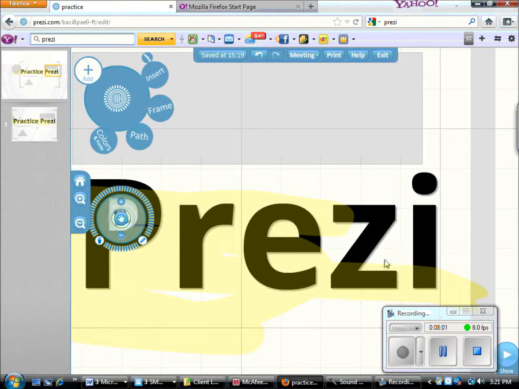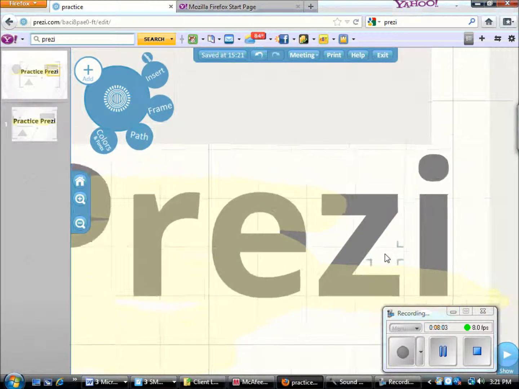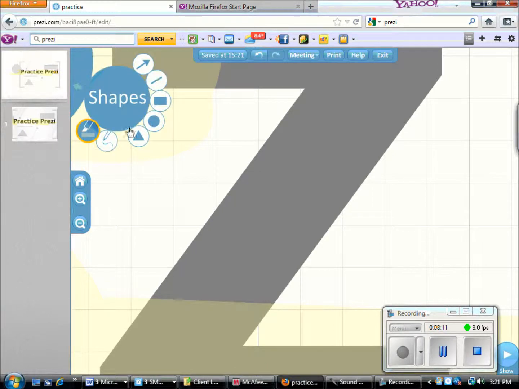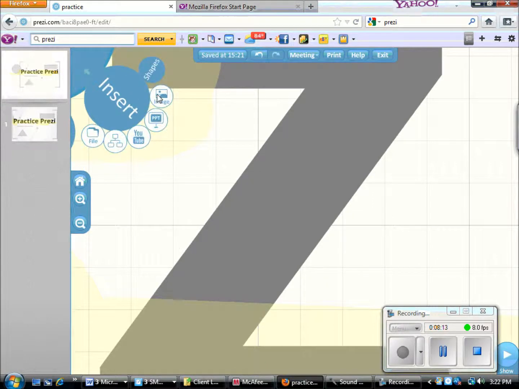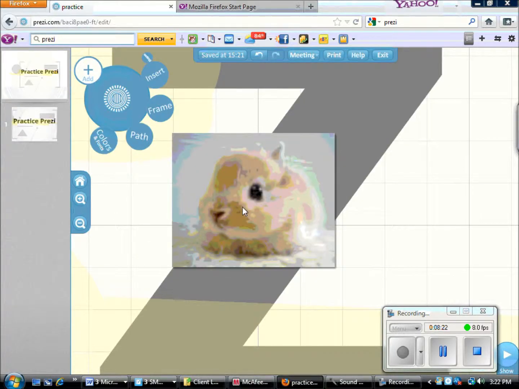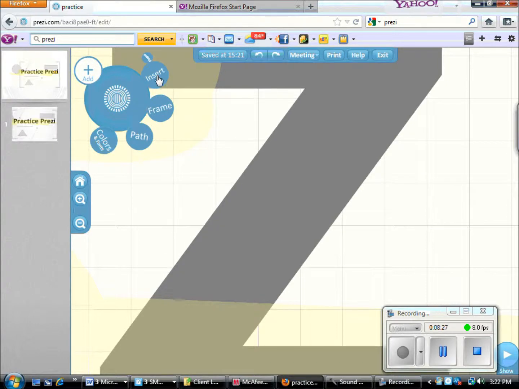Now I'm going to put another image right here. I'm going to zoom in really close. Right there. I'm going to insert. Shapes. Actually, I don't want shapes. I want images. Select a file. See if I can find something decent here. Oh, a bunny rabbit. Nice. We'll go with the bunny rabbit. That's not a bunny rabbit, and that's not a good picture either, so I'm going to take that out.